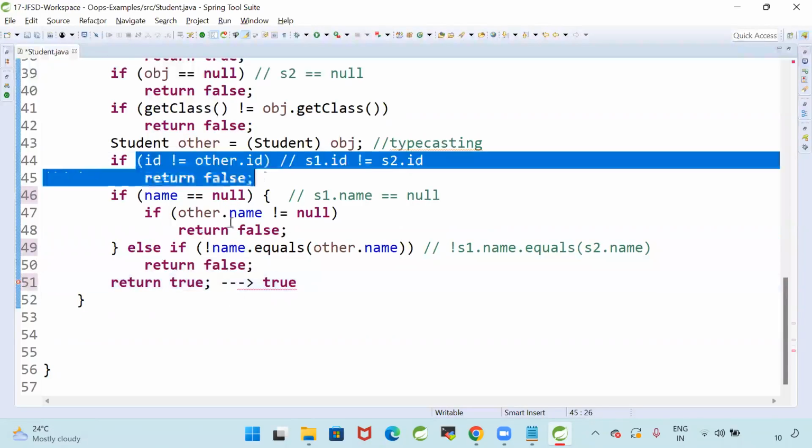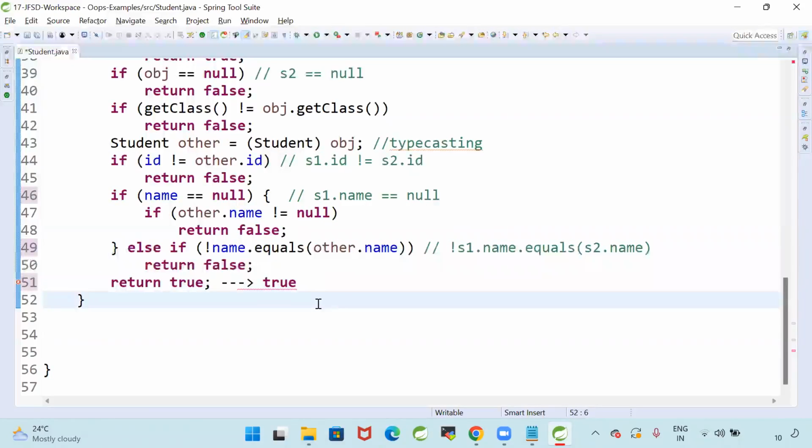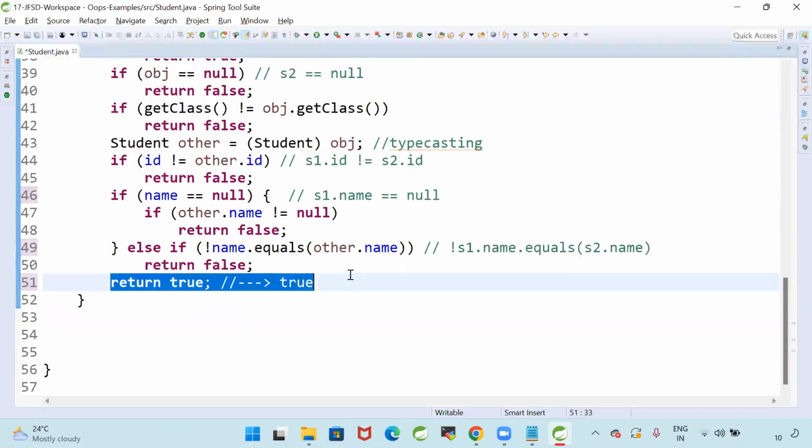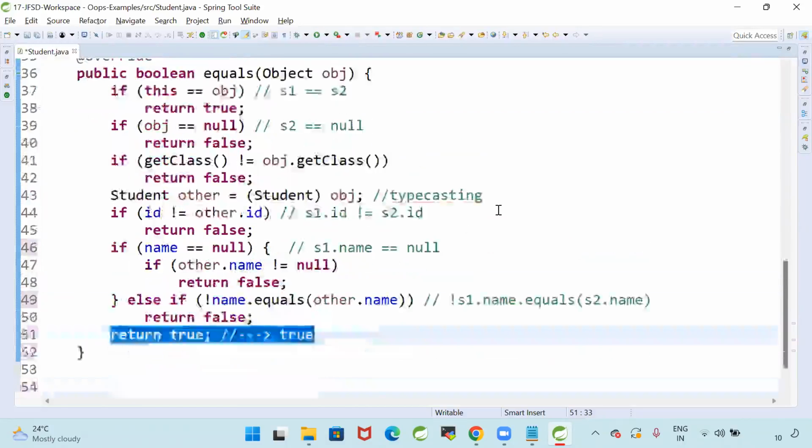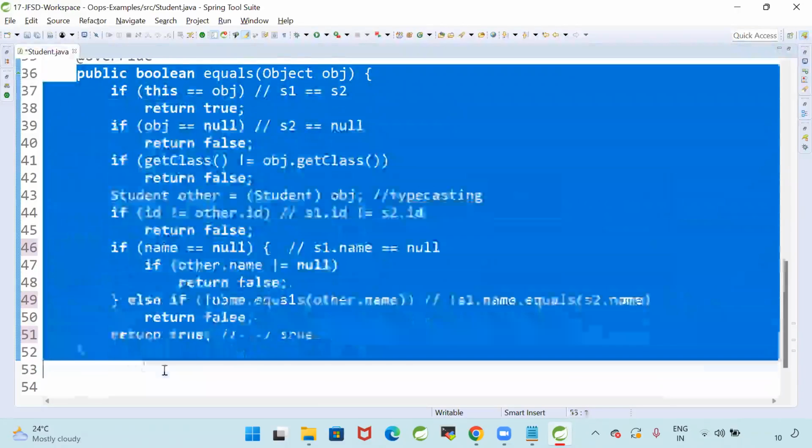ID is the same, name is the same. That means both objects are the same. It is returning true. So in this program, only this output we are getting. It is returning true. Able to understand? Now check this.